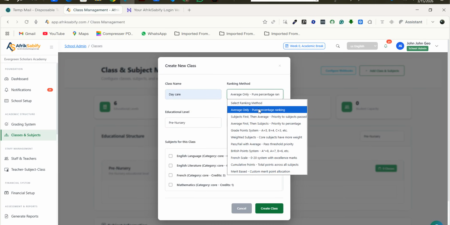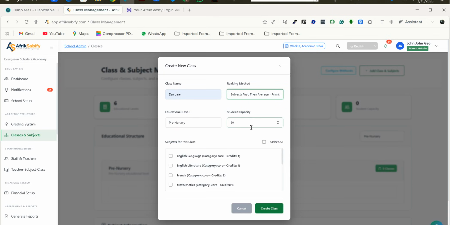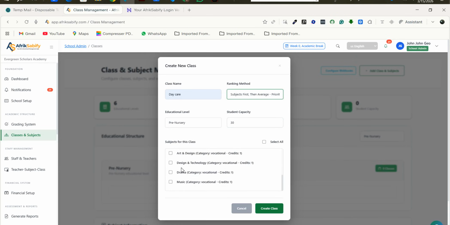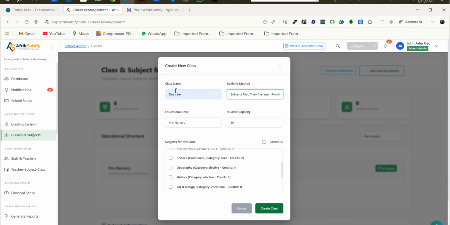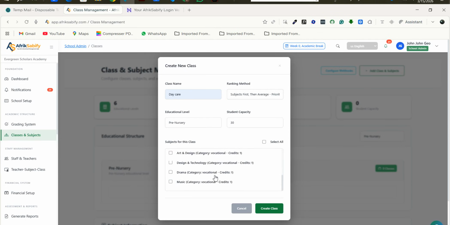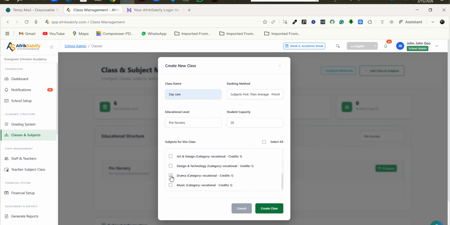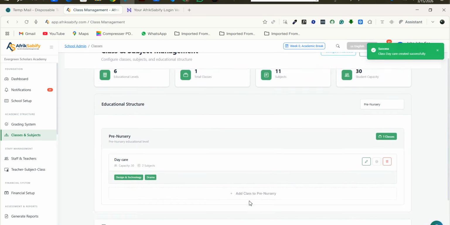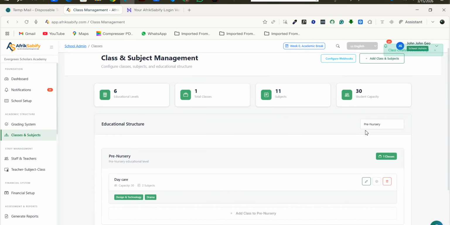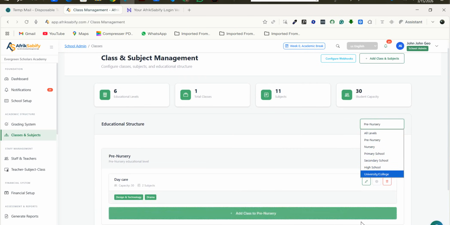Pre-nursery. For the ranking method, you can choose subject first, term and average, then student capacity. And here you'll be able to select the subjects for this specific class. If you want all these subjects to be attributed to the class, just click on select all. But I want the daycare to just have drama and design. Click on create. So I'm just going to add the different classes to all the different levels here. Let me do that and get back to you.